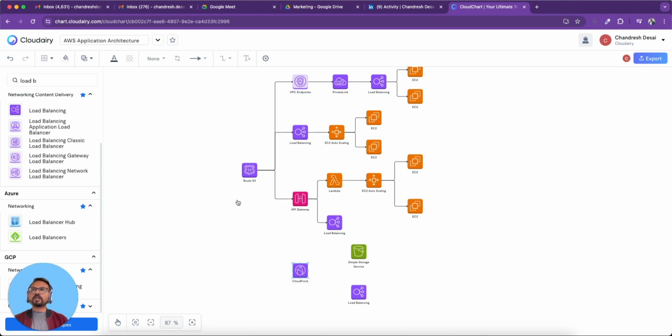Now let's talk about the Route 53 connection with CloudFront. CloudFront connects to the S3 bucket directly for static content, and CloudFront can also connect to the Auto Scaling Group for dynamic content. As I mentioned, for static content it will directly pull the data from the S3 bucket, and for dynamic content it will use a load balancer. This setup delivers a fast and reliable user experience by serving both dynamic and static content efficiently.